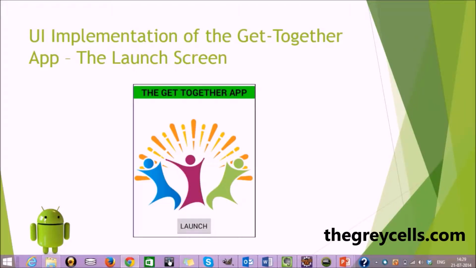Let us now look at a coding example which will show us how intents work. We will be seeing how clicking on the launch button on the splash screen takes us to a new activity called home activity. This home activity does the job of creating the user interface for the home screen. The home screen would look like this.